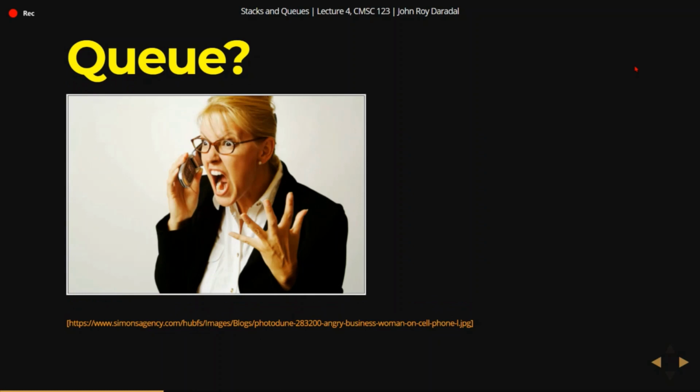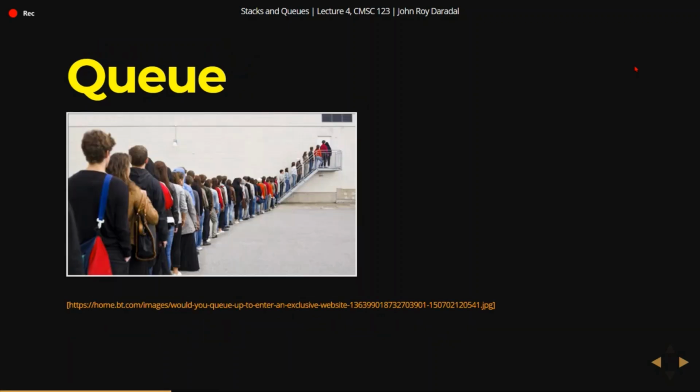It's not this one also, right? So when you get angry at someone, you might yell "pa bleep Q," right? So that's not it. That's not it either. So the queue that we refer to refers to the line, right? So a queue or a line.